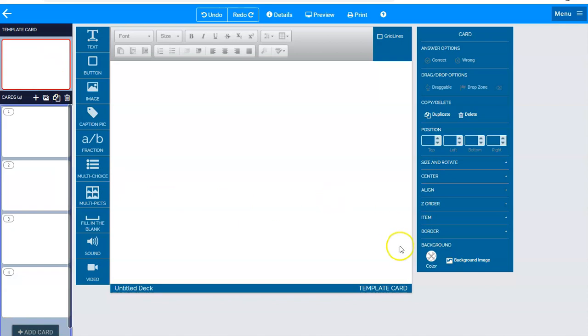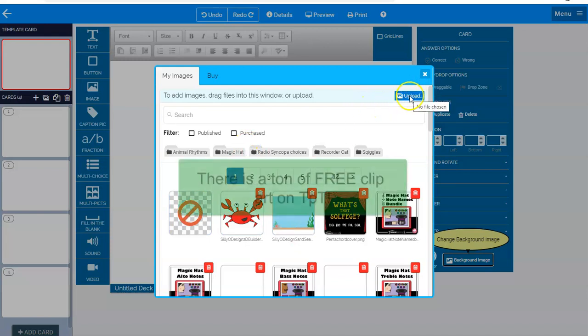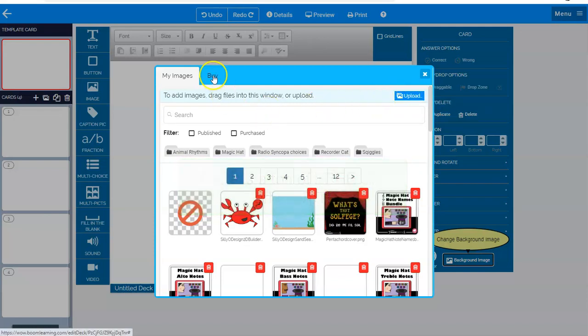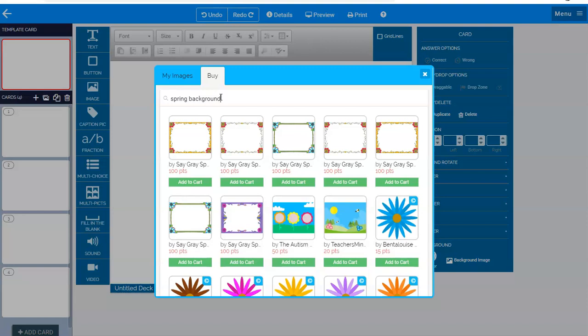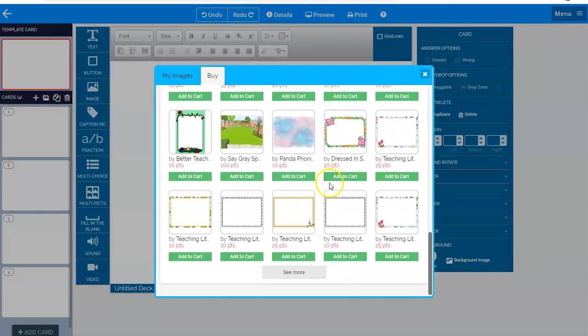And on every single card, I want the same background. So I'm going to click Background Image, and I'm going to grab this underwater background. The way I got this into my Boom account is by uploading it. So if you have clip art on your computer, just upload it here. You can find a lot of great clip art on Teachers Pay Teachers, or you can buy it. So if I wanted like a spring background, there's all kinds of backgrounds here that you can look through.